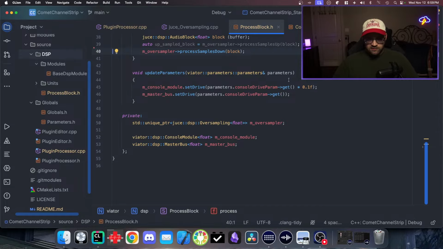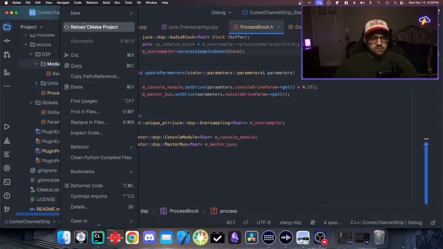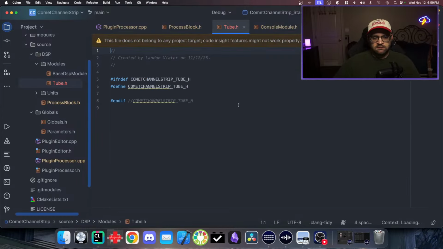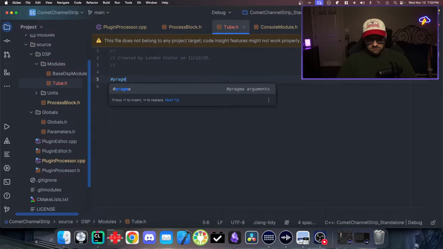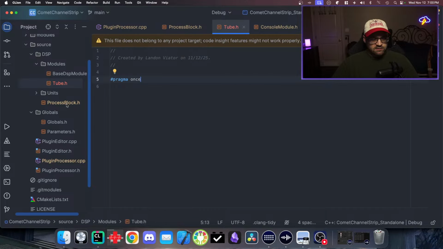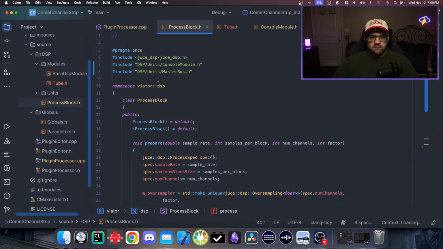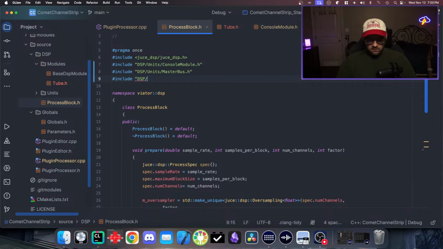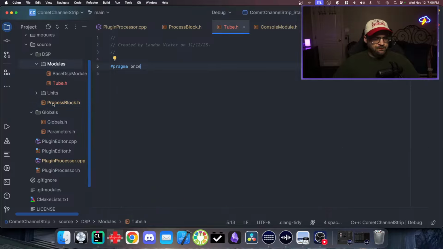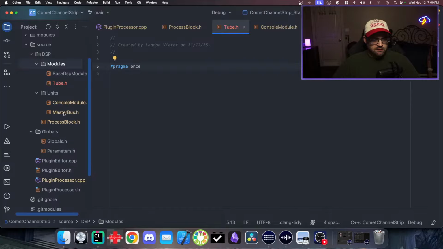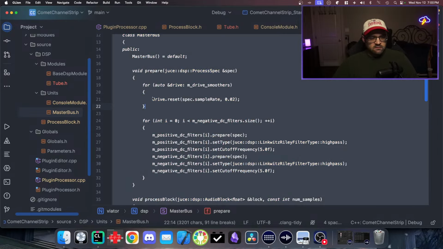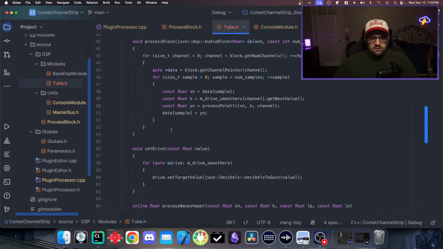All right, so let's start with some tube stuff. Let's make a new file. We're just gonna call this tube. Don't need any of that nonsense. And let's see here, process block. Let's go grab that. What we got? It's called modules. Tube. Good. All right. And we can take kind of the same stuff from here. Like let's just take the whole thing. Okay.